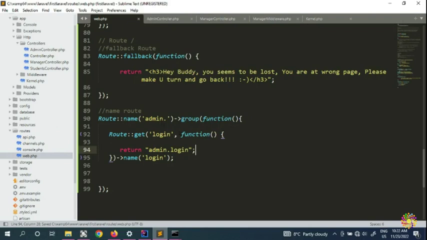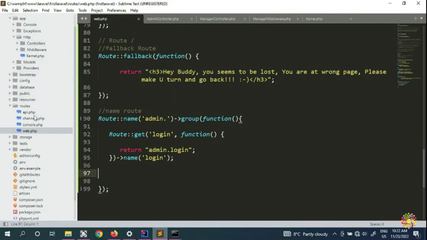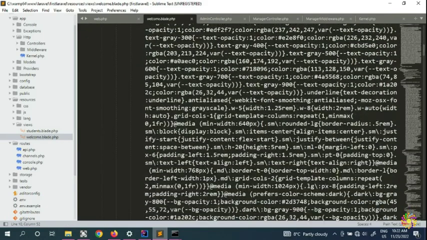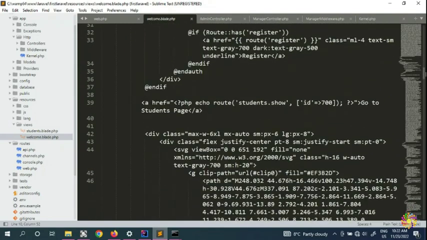We can do this with our admin. So how is this one useful? This one's useful when, for example, you want to use admin.login. So we copy this one, and we go all the way to the resources, and we go on the welcome. If you see here, before we created something here, we put a href. So here we put another href.